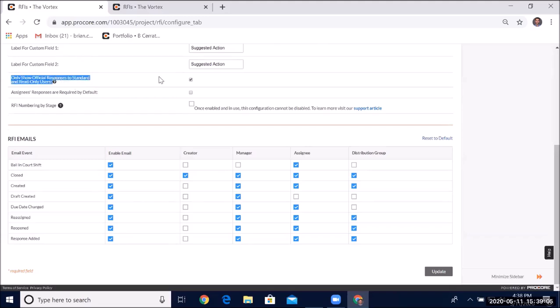This one I really like a lot. Show only official responses to standard and read-only users. So if people are going on the drawings, or if they're viewing RFIs from the RFIs tool, they'll only see the official response and the question. That way there's no chance of somebody getting misinformation from the RFI, and maybe there's a conversation, a dialogue going back and forth, and you don't want to show that entire RFI conversation because you want the answer or the required direction to be clear. In that case, you'd want to use this configuration setting.